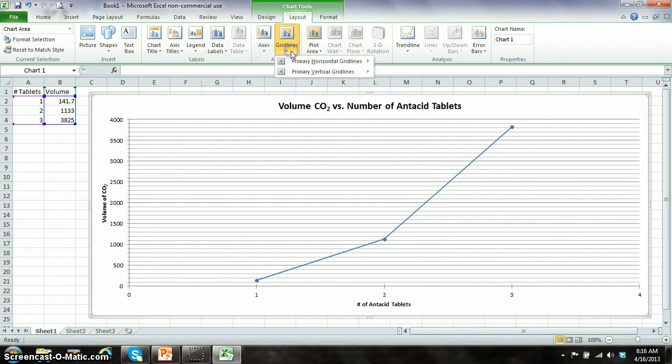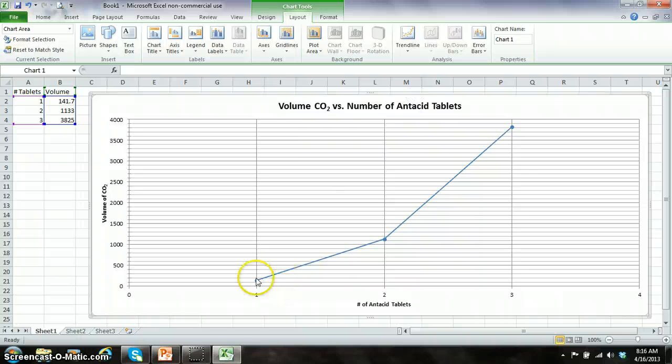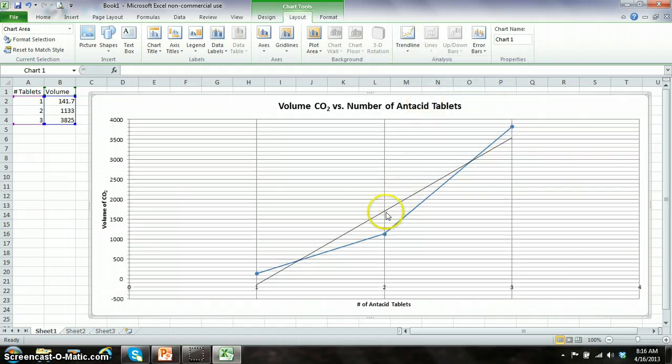Then you'll do your grid lines for the vertical. For vertical, you're going to just display major grid lines, because we only need to know 1, 2, and 3. We don't need to know in between. Okay? So now that you have your grid lines and your graph and your labels, I want you to insert a trend line. The trend line is just to show how close your values are to a straight line. So you're going to go to Trend Line, Linear Trend Line. See, it's inserted this black trend line into your chart.